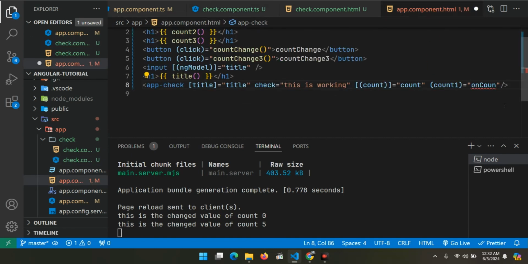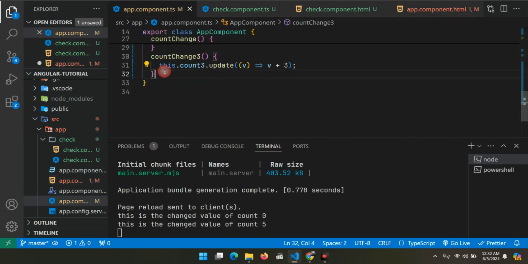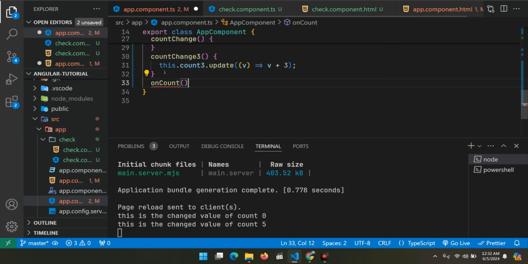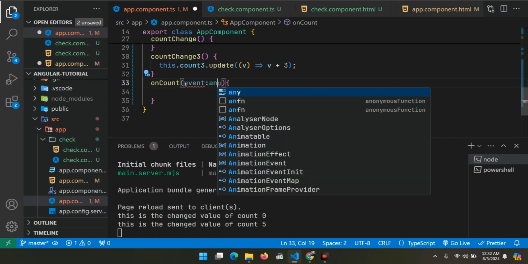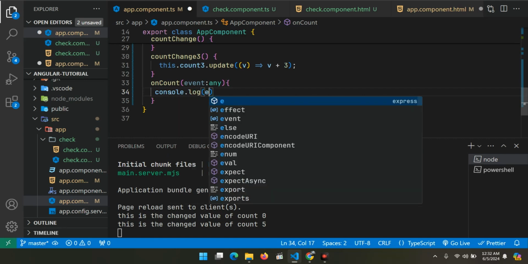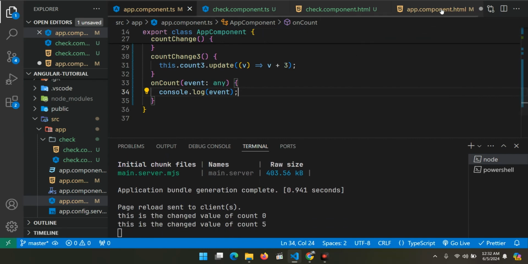Now let's say onCount, and let's say event. Now we need to create this function. Now let's say onCount, and let's say event. The event is the value which the child element has emitted. So let's say event any, and let's say console.log event. Now let's save this.